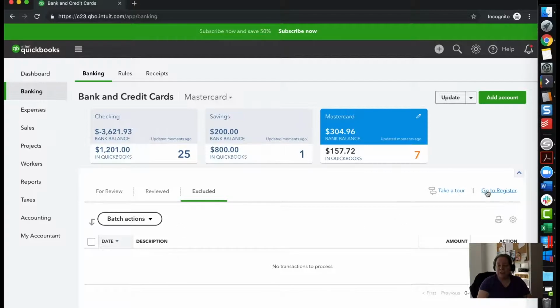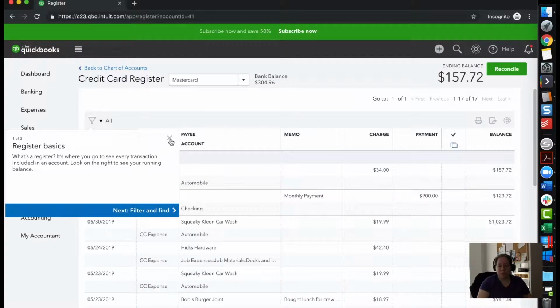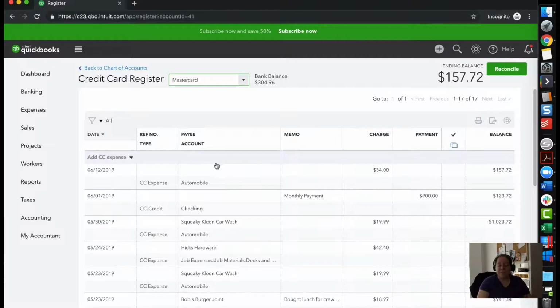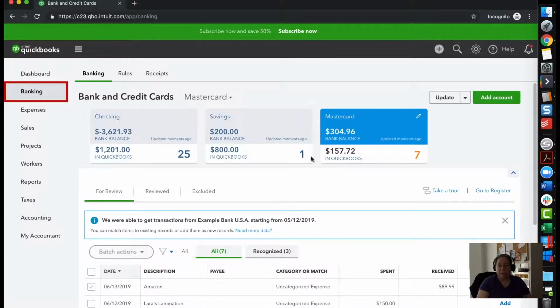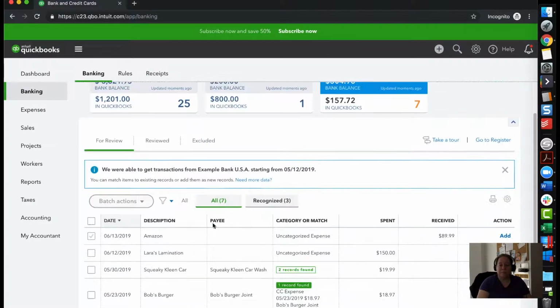Over to the right, I have this option for Go to register. There are lots of ways to get to your registers, but this is one of them. If I click on this, it just takes me to my register. In this case, it's taking me to my MasterCard register, which is just a log of all of the charges and all the payments for my MasterCard account. I'm going to go back to the tiles by clicking on banking, and it takes me back where I was.